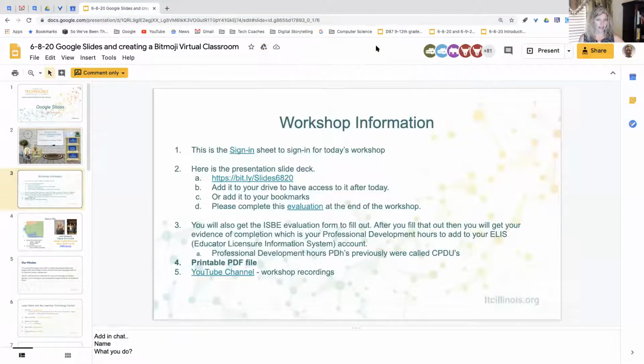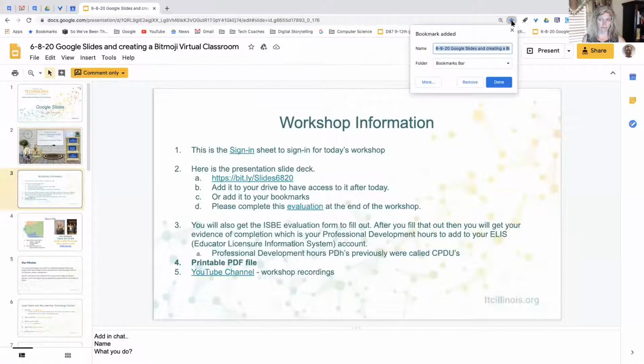If you don't use your Google Drive very often and you don't want to save it to your Google Drive, you can always bookmark it. To bookmark it, come over here to the star and click on the star. When you bookmark it, the star turns blue, and I can add it to my bookmark bar if I want, or if I click on this arrow, I can add it into a folder within my bookmarks.